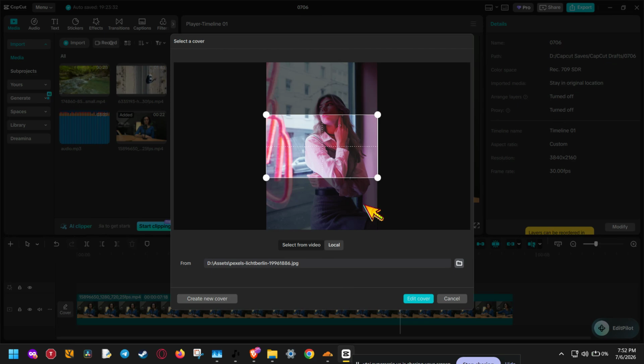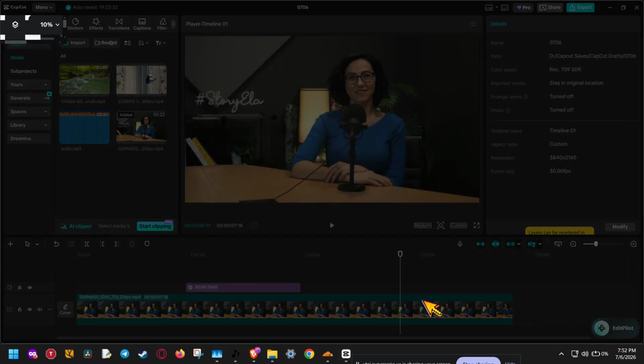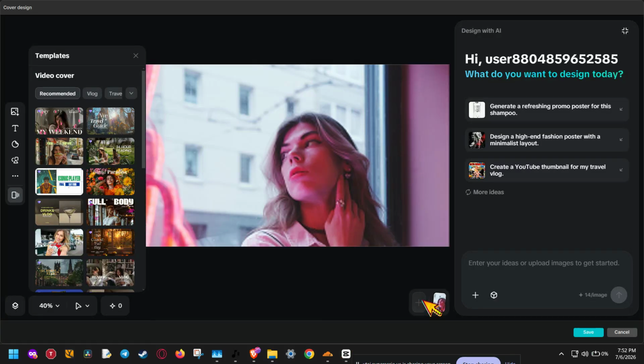Click the blue edit button to open CapCut's dedicated design workshop window. This gives you more control over the thumbnail layout and lets you make the design look more polished. On the left sidebar, you'll usually see the templates tab. From there, you can pick a pre-designed layout if you want a faster starting point. This is helpful if you don't want to build the whole thumbnail from scratch.